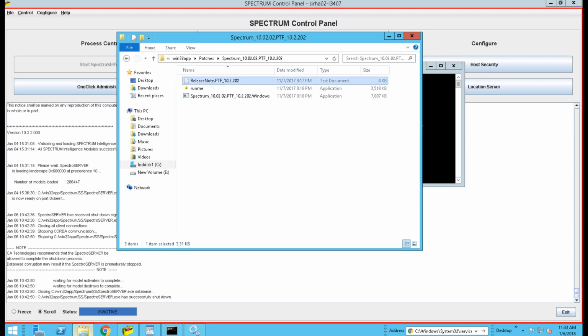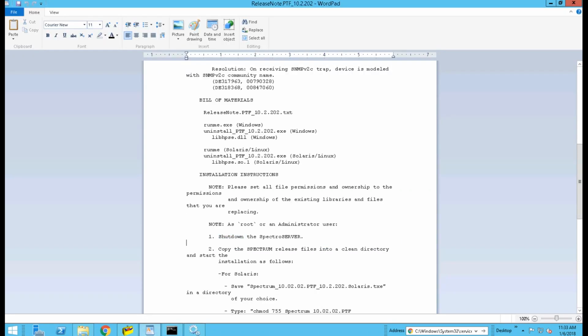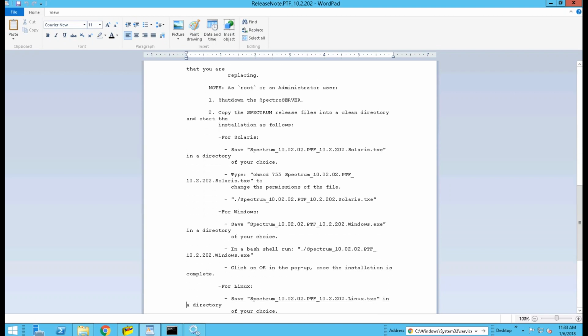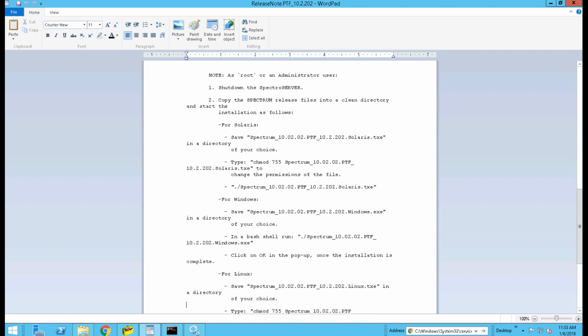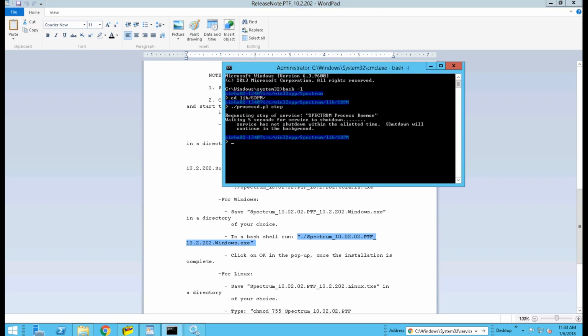Now let me have a look at the release notes again. It says that after we shut down the Spectro server, we need to go into the bash shell and run this command. The bash shell is already open for me. Let me go to the folder where I have copied the patches. It's inside the patches folder, Spectrum, and it should be Spectrum 10.2. Okay, this is the command I need to run, so I'll hit enter.